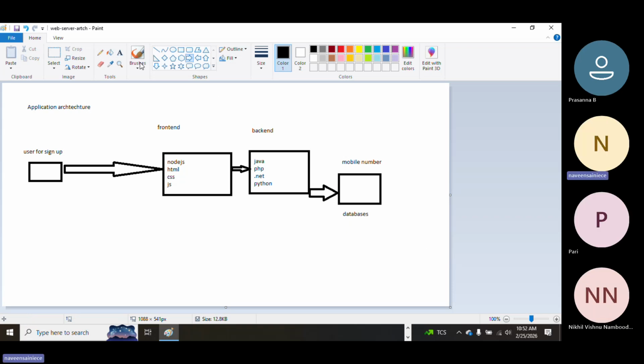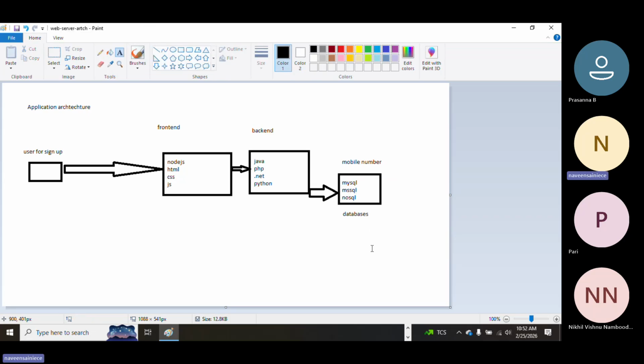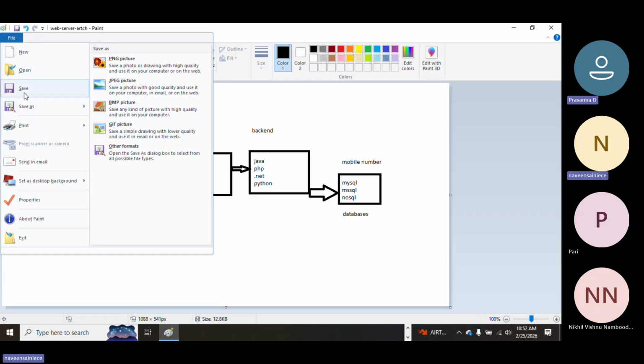So many databases are available: MySQL, MS SQL, NoSQL. The developer will choose the database and technologies, and our application is completely built in this format.